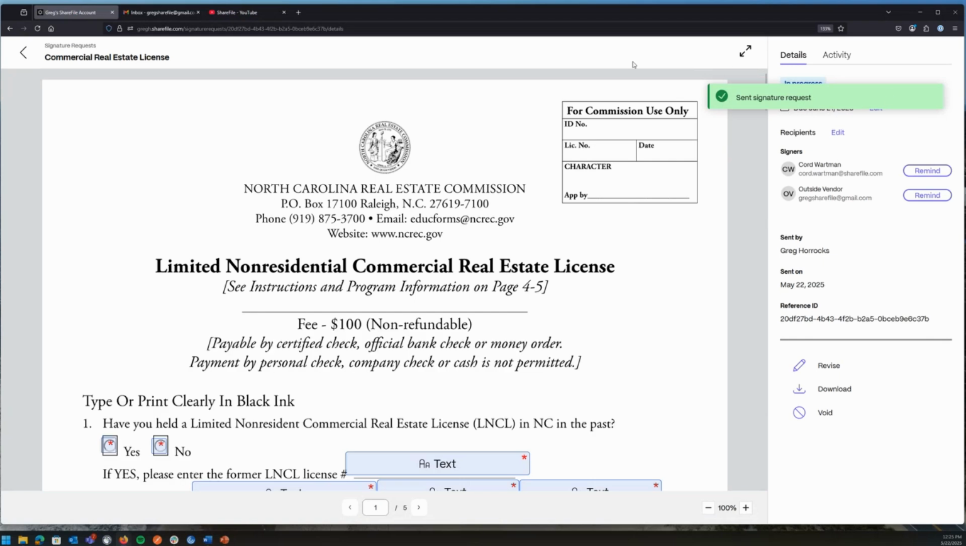And now we're brought to the view page. Here we're going to get all the details around who the signers are, when the due date is, who sent it, and it'll give us a reference ID in case you ever need to contact technical support. This is going to be the identifying number for this particular document.